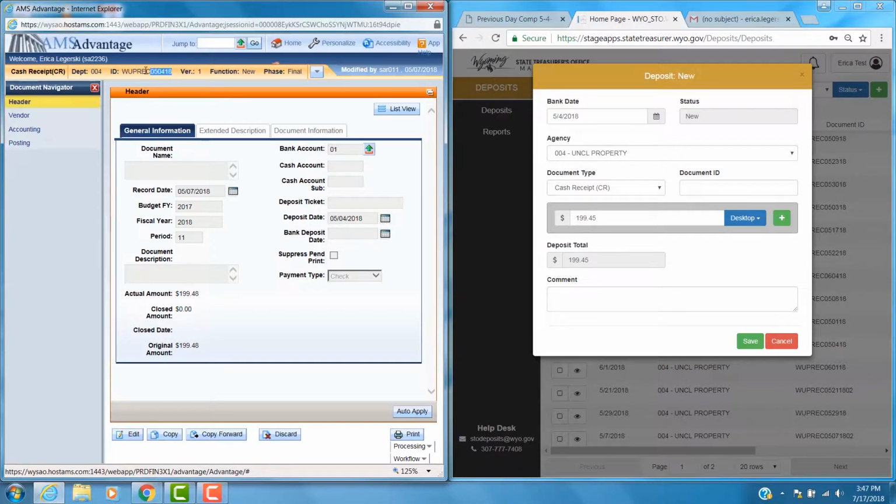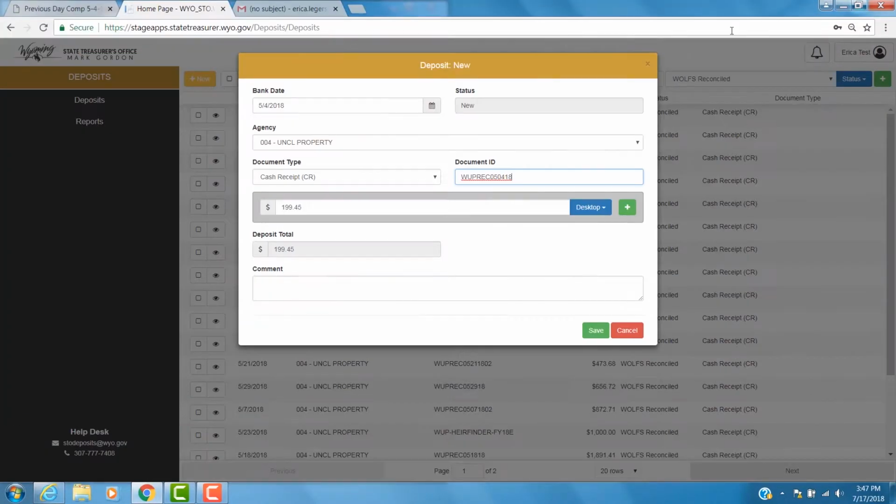If you just select it and hit copy, I'm doing Control C and Control V, it'll go ahead and copy it over into the document ID. If you find that you have a space either after the document ID or before the document ID, go ahead and remove that space. When the system does its auto reconciliation, if there is a space either before or after that document ID, it will go ahead and reject that.